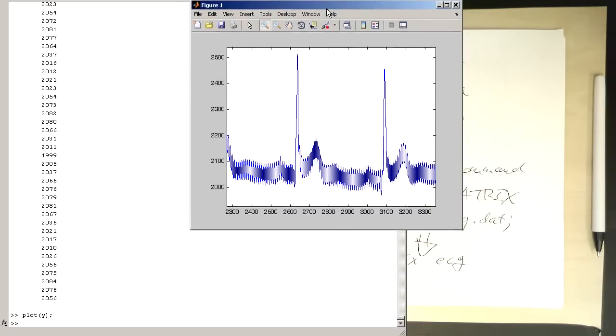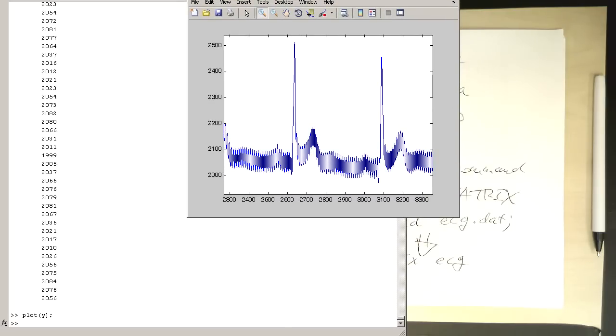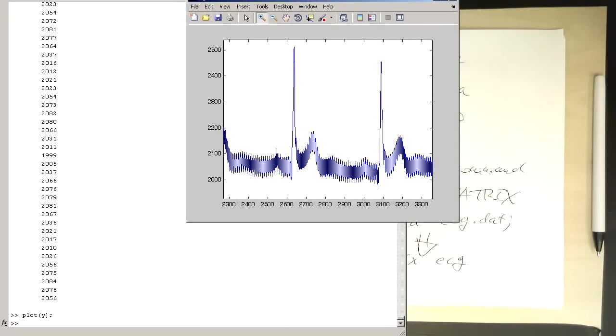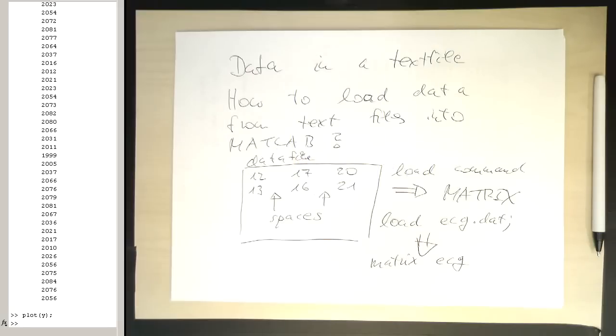And so if you have data generated by a measurement program, export the data as space-separated values, and then this data can easily be directly imported into MATLAB.